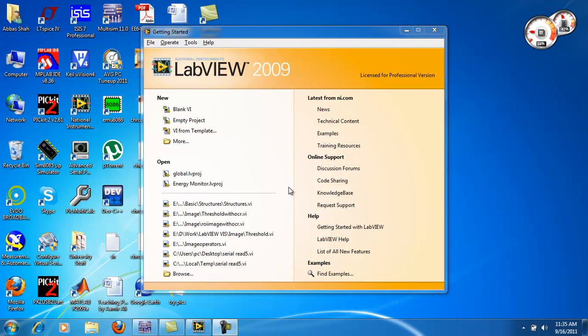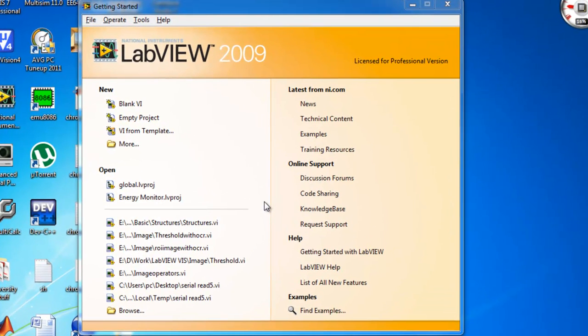When you start up LabVIEW, you get the Getting Started window. The Getting Started window consists of several options that help you get started on your LabVIEW programming. On the left of the Getting Started window, you get two sections, which are the New and the Open sections. The New section lets you open new LabVIEW VIs, empty projects, or use a VI from one of the several templates available. The Open section gives you shortcuts to the previously opened LabVIEW projects or LabVIEW VIs. You can also use the Browse button to browse through any previously created VI on your computer.